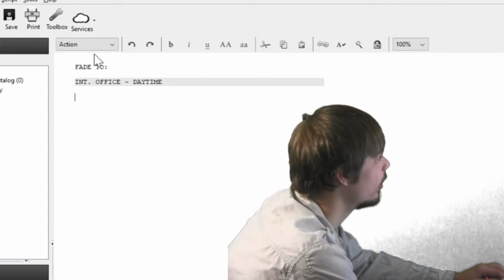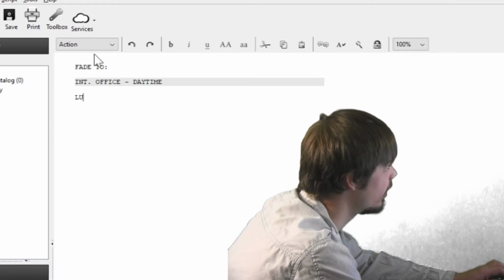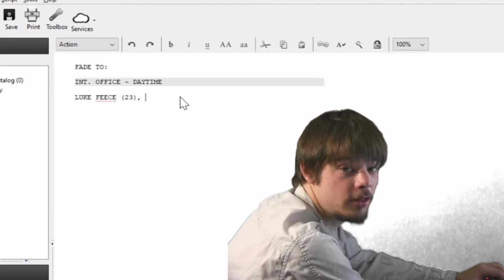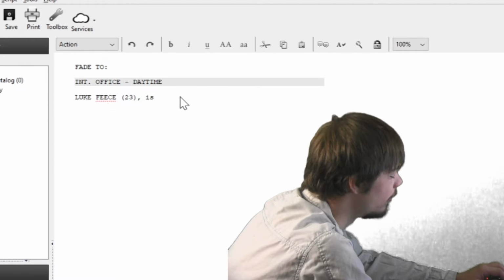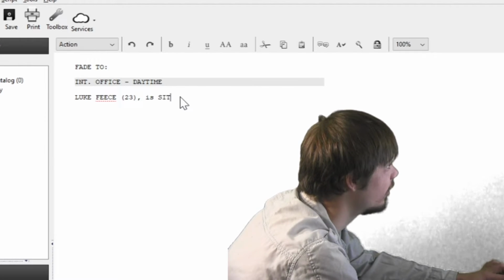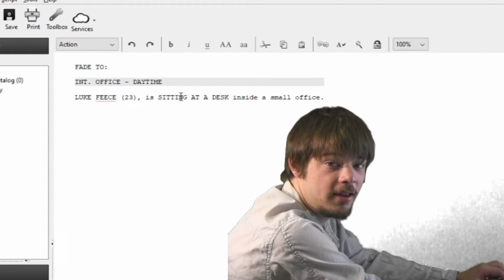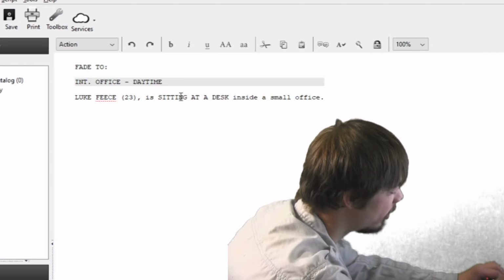And when you introduce a character, you capitalize the character. And then you add the age. Luke Feast, 23. And then we can get into the action. What is he doing? Maybe he's sitting at a desk. So he's sitting at a desk inside a small office. This is coming out good.